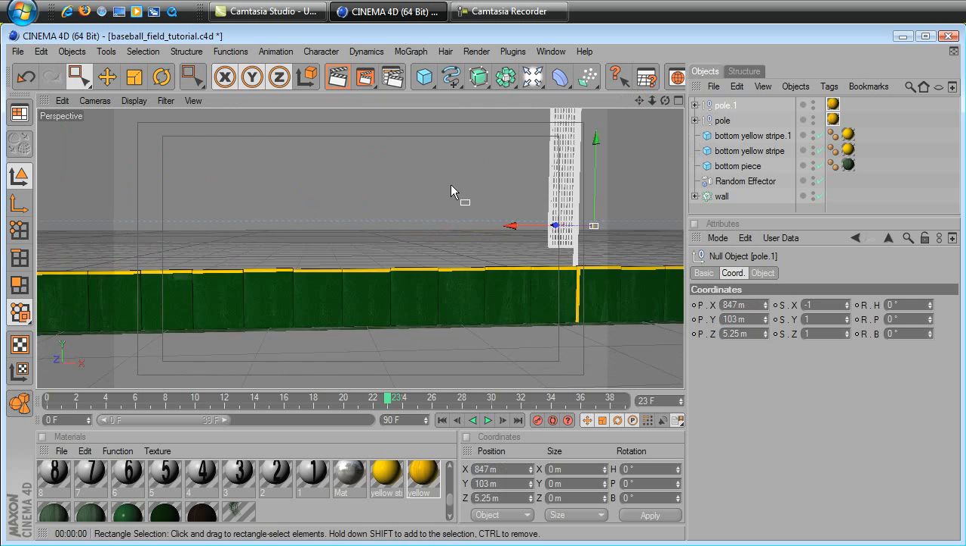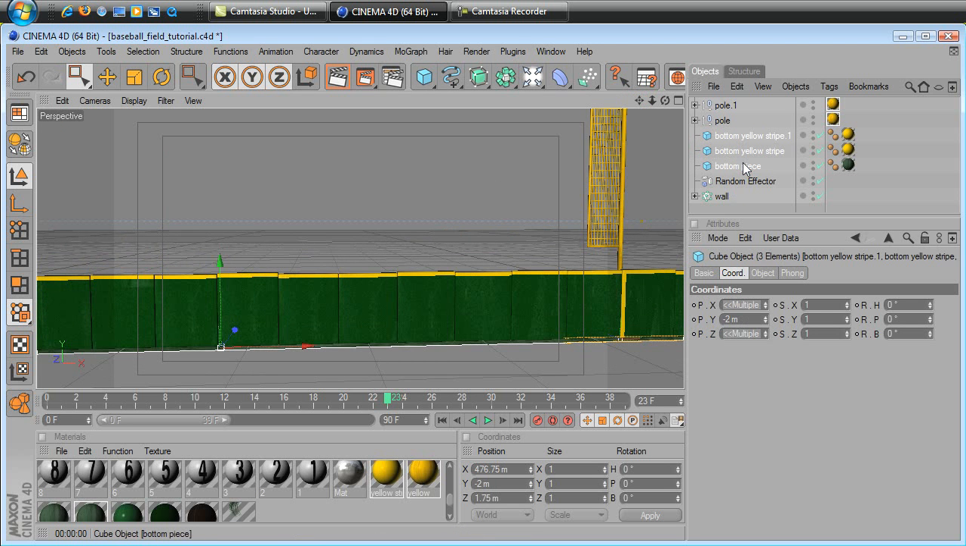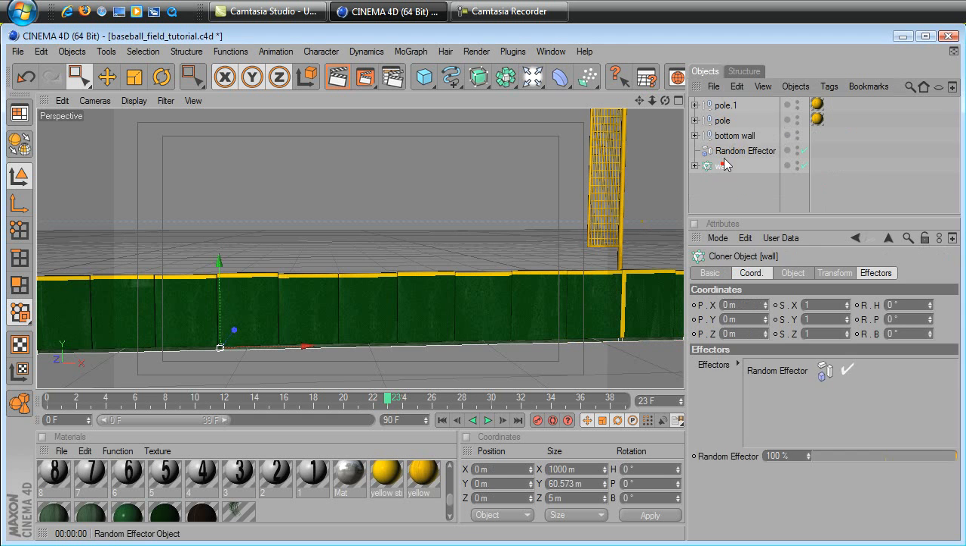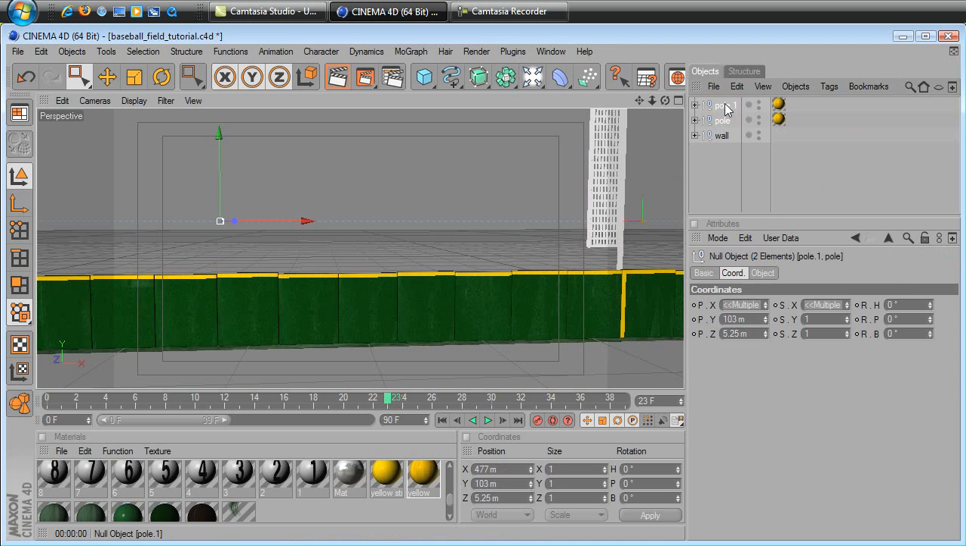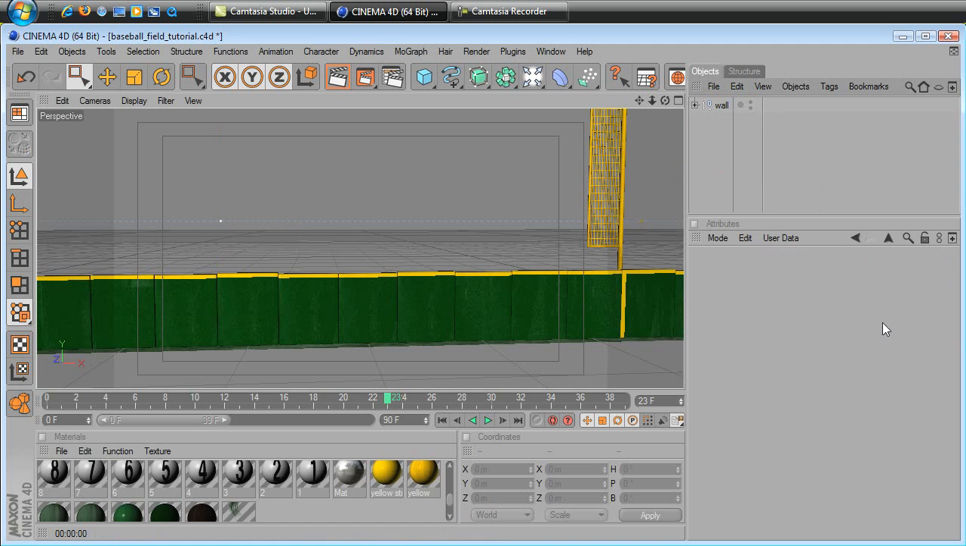Now, let's group the rest of these together. Let's group the wall, the bottom pieces together. Let's group that and call it bottom wall, and group the whole thing together as the wall. And then do this as poles. And let's move them together with the wall just so we can hide the entire thing if we need to be.